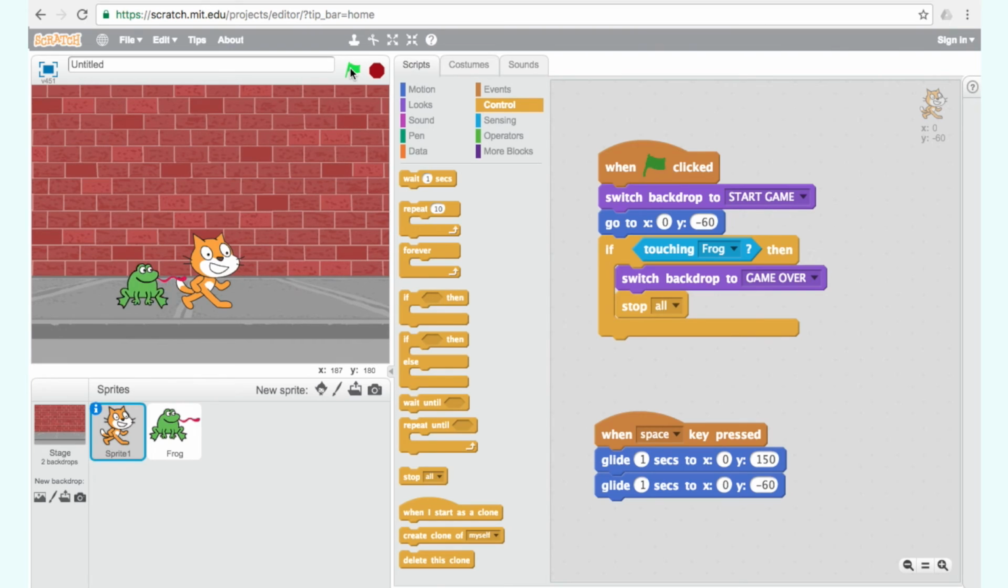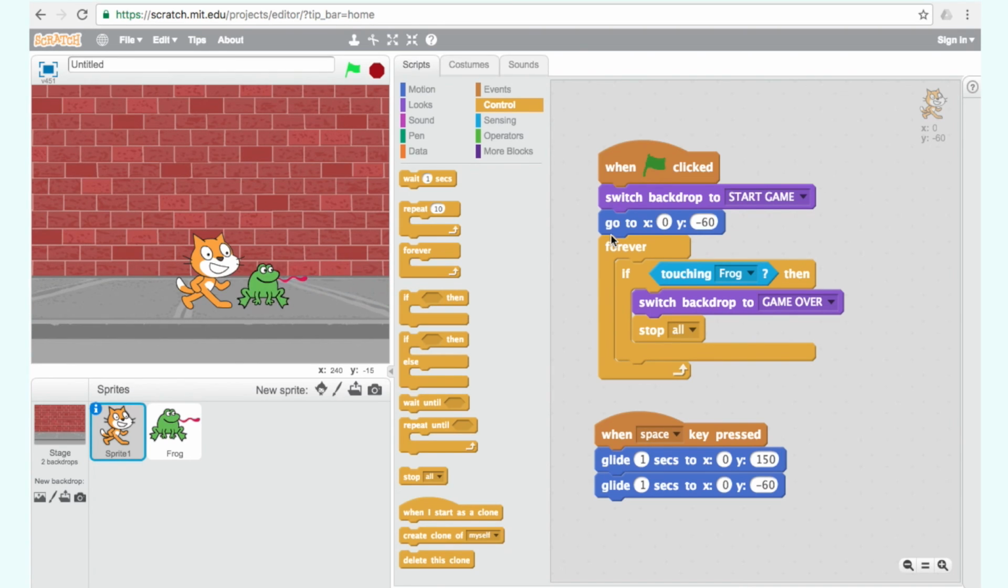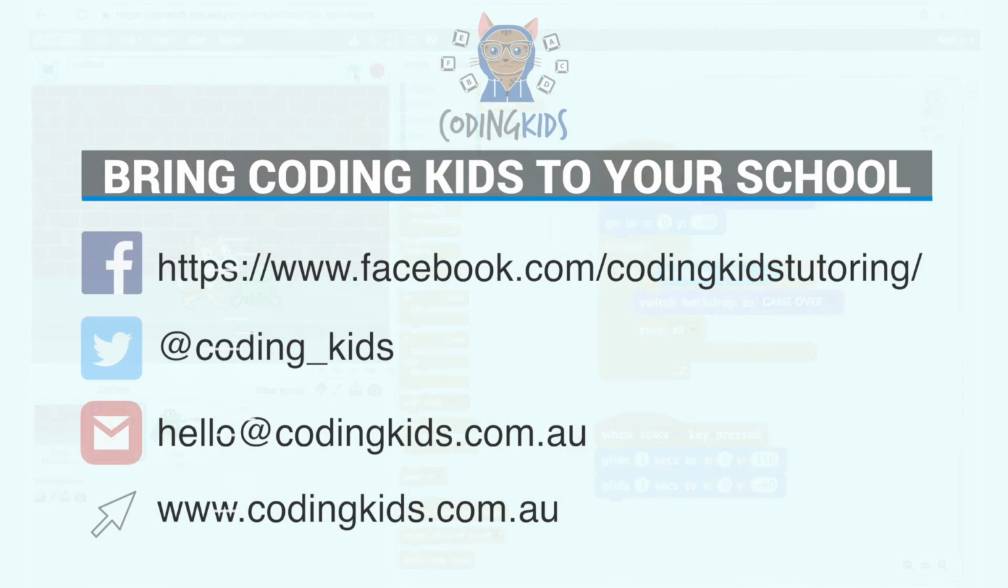Why isn't the game switching to Game Over when the cat touches the frog? Let's look at the script. When green flag clicked, we are checking to see if the cat is touching the frog. But when do we want to check this? We actually want to check if the cat is touching the frog all the time. We want the program to do this check forever. So let's put all of this in a forever block, which we can find in control. Now, let's click on the green flag to test our game. Great, it works. Add your own features to personalize the game. Perhaps add a score or number of lives or a timer.